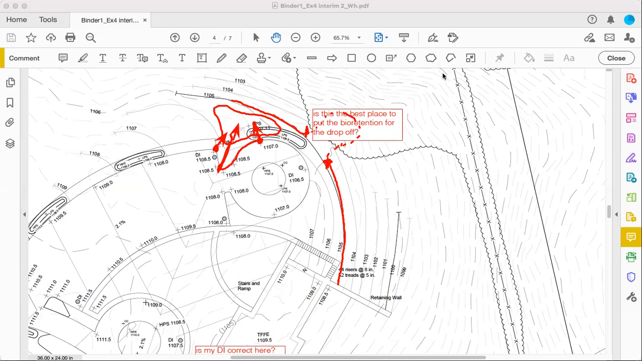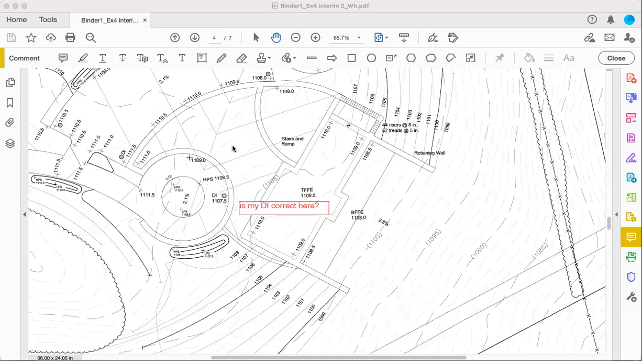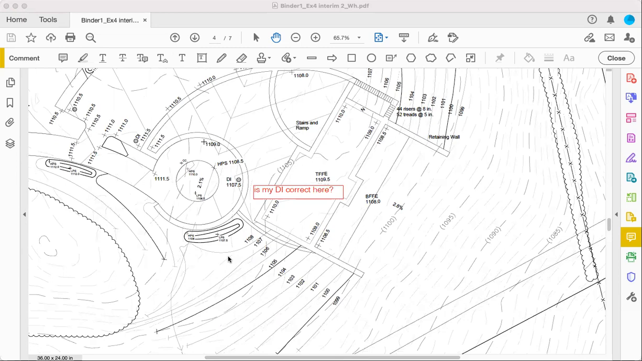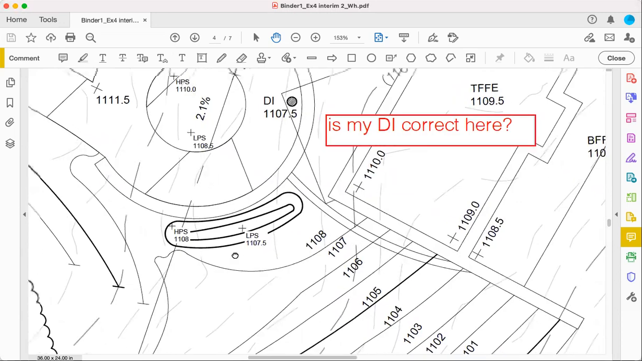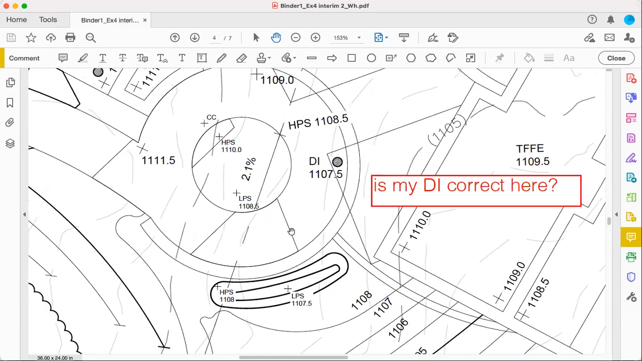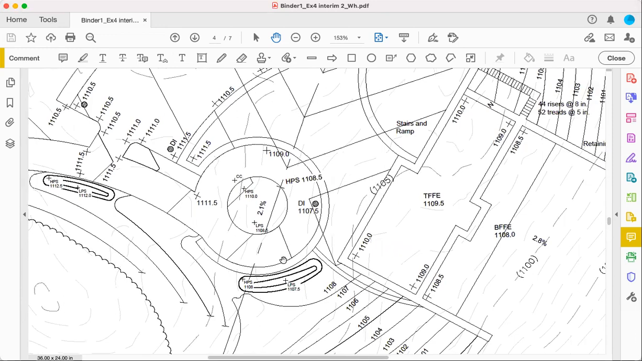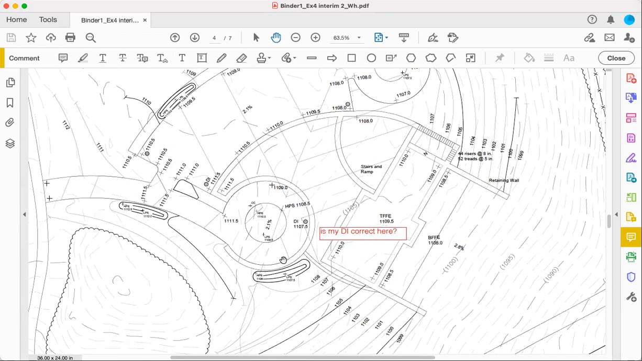Clear that and down. Is my DI correct over here? Do you mean this one? Well, just frankly, in the area, I was a little confused about where to put it. Right. If your HPS, your original contour should look like.